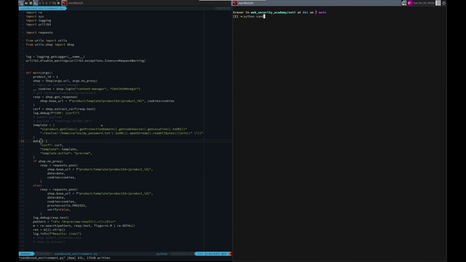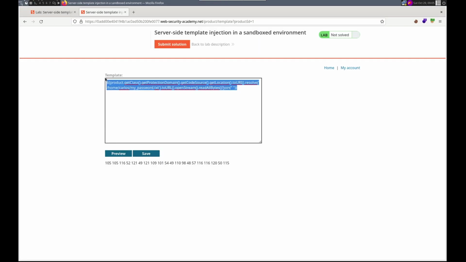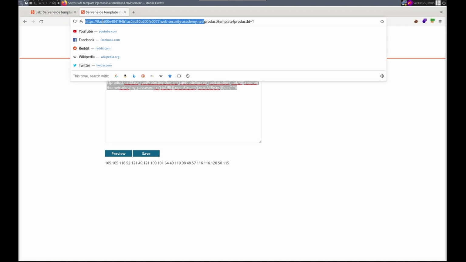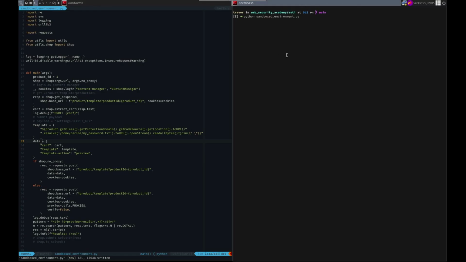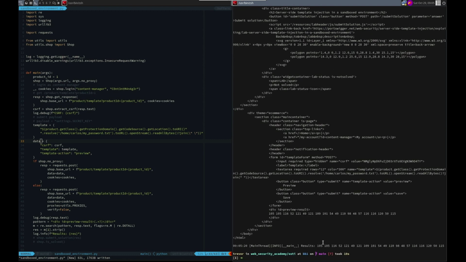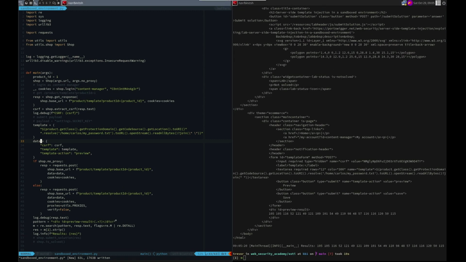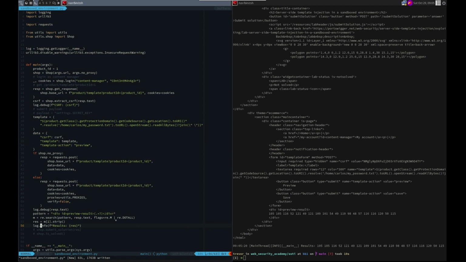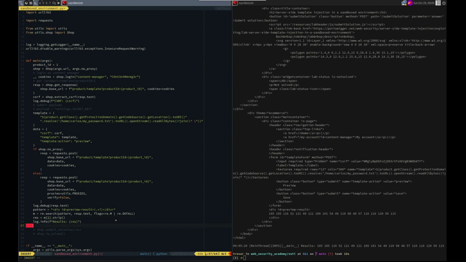Python sandboxed environment. Copy the URL. And what I'm hoping to get is that list of ASCII decimal characters. Boom. There we go. So we're going to split res, dot split. No, we're not going to do it there. We're going to do it here.